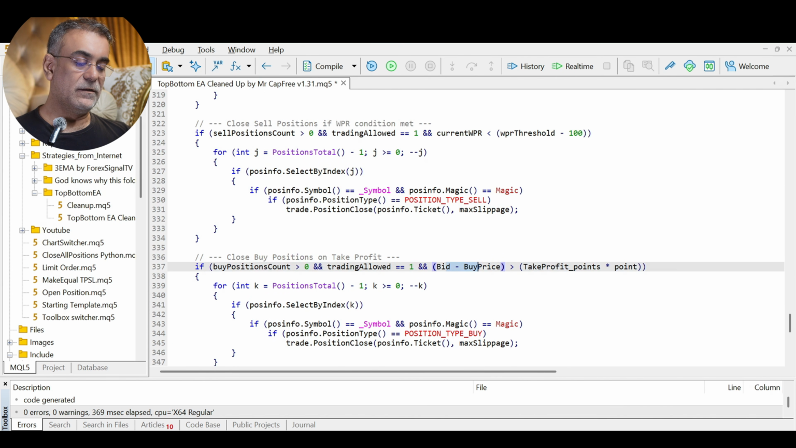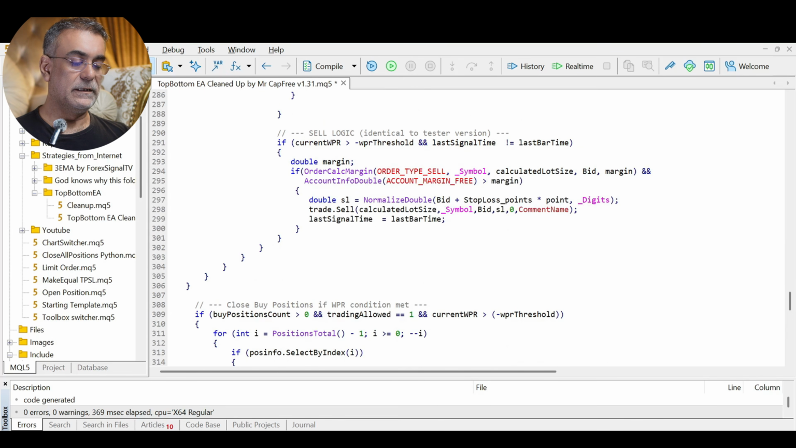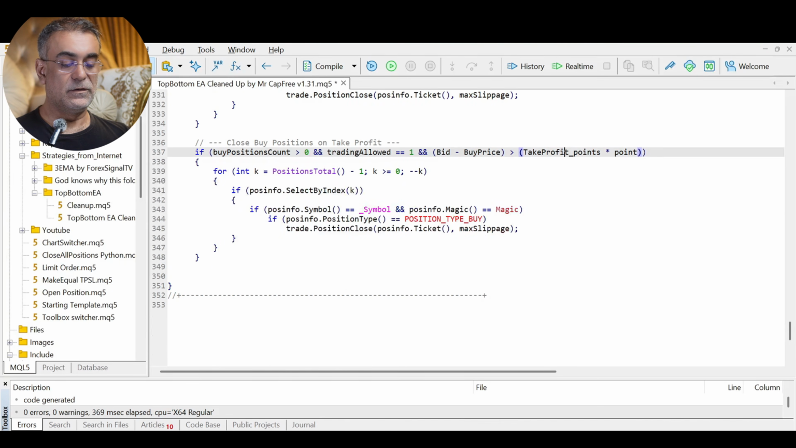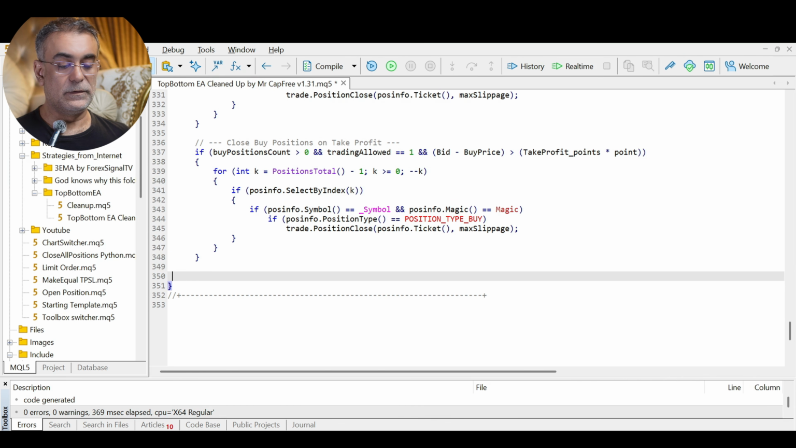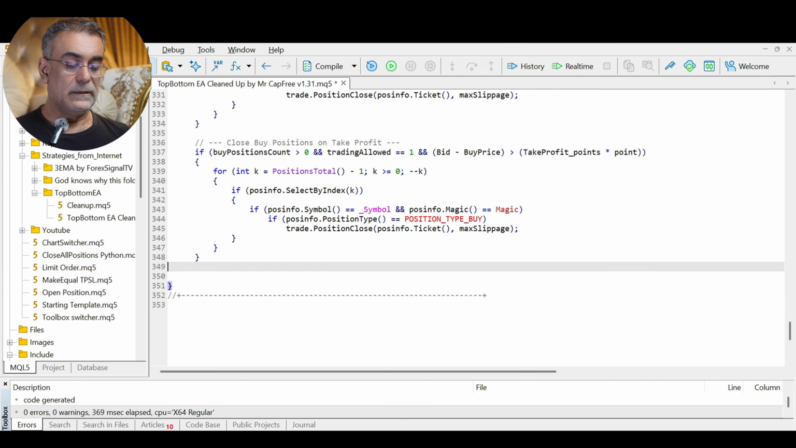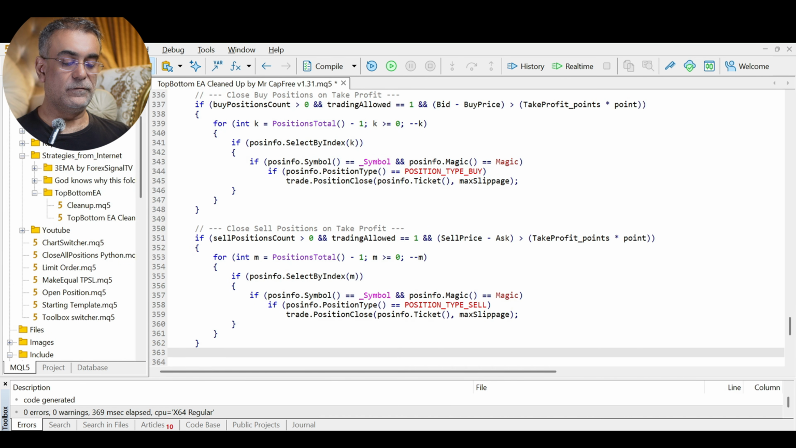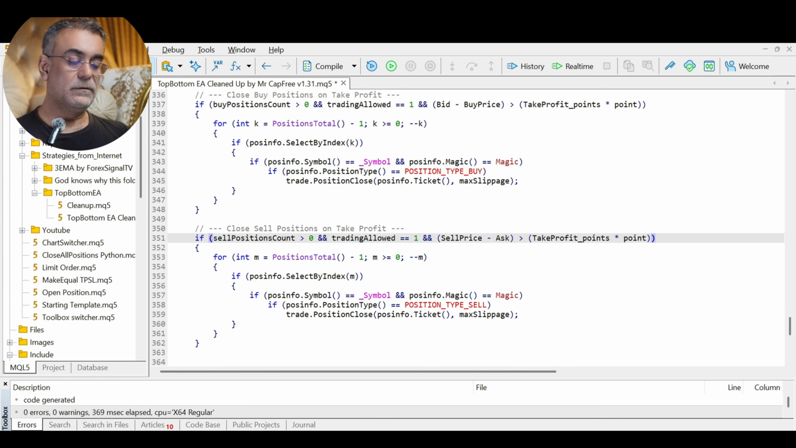You could have assigned this take profit value simply here when we were sending the orders, which would do the same thing, but the author is doing it in a different way, so I'll do it in a different way as well. And then for the sell trade, exactly the same thing. So if there is a sell position open, trading is allowed, and the sell price minus the ask price is greater than the take profit point, then in that case, we loop through the positions, and if it's a sell position, we close it.